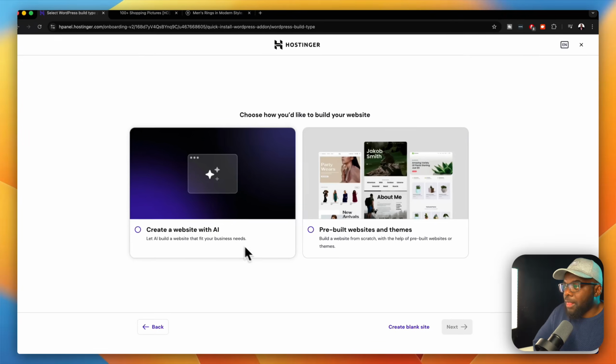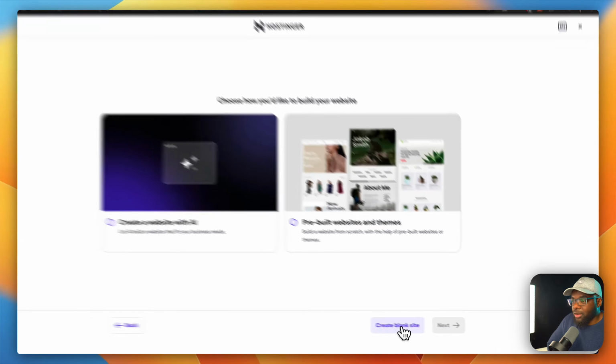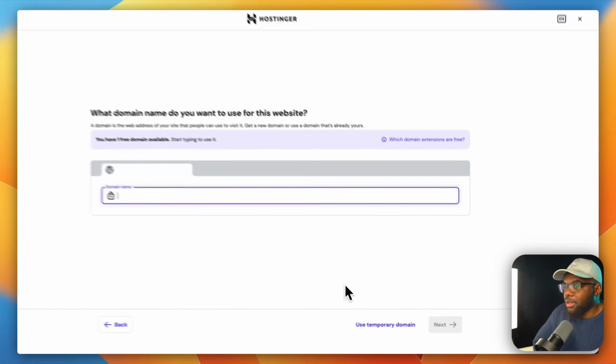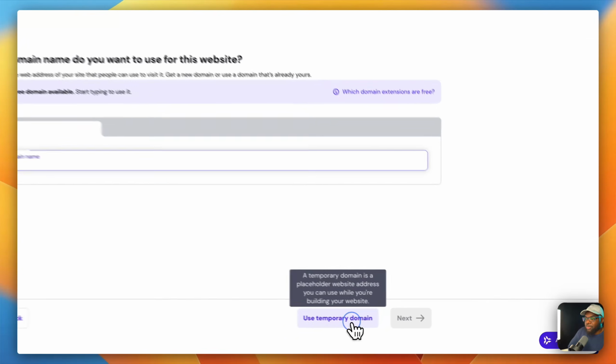Click next. Now I have these two options: create a website with AI or pre-built websites and themes. Now I want to create a blank website because we're going to be using Divi for this. So I'm going to go ahead and click on blank site. And for this, I normally use a temporary domain, and this is exactly what you want to do because you can design the complete website and then hand it over to your client once everything is done. So I'm going to say use temporary domain.